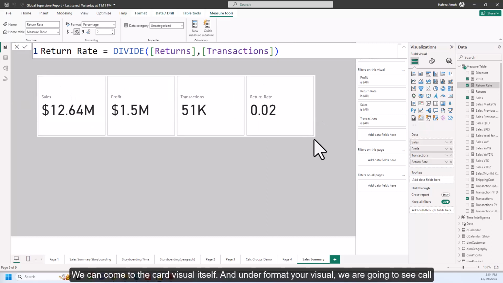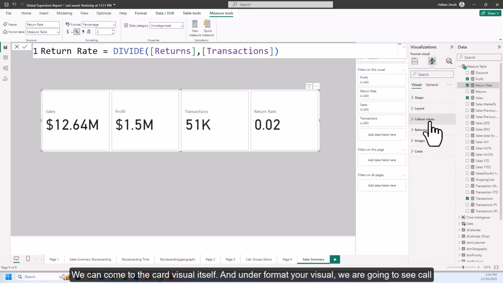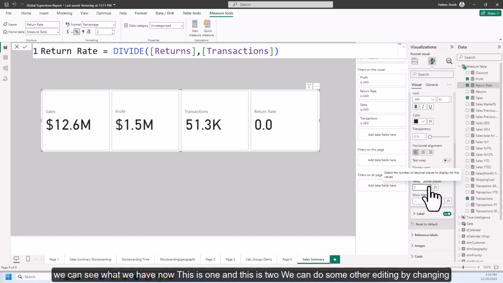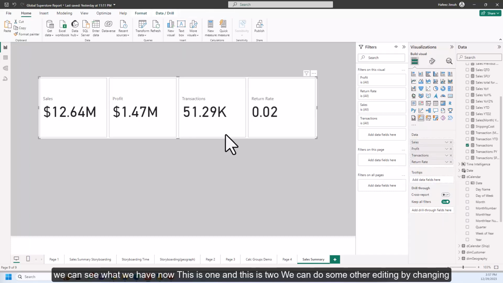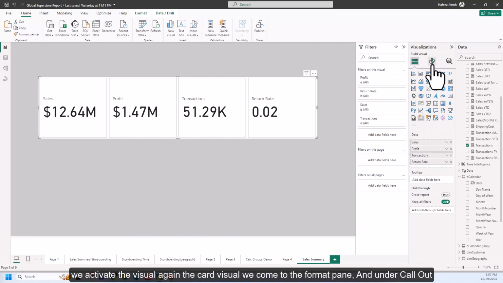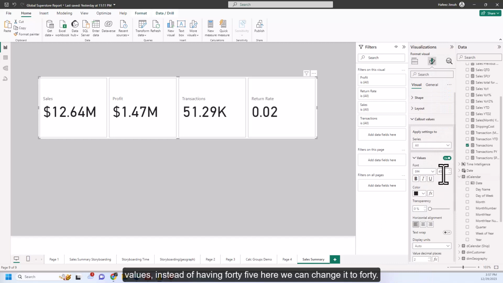We can come to the card visual itself, and on the format of visual, we are going to see callout values, scroll down, and decimal places, we can decide to use 2. Now we can see what we have. This is 1 and this is 2. We can do some other editing by changing the font size of the text and the data labels. We activate the card visual again, we come to the format pane, and under callout values, instead of having 45 here, we can change it to 40. Good.